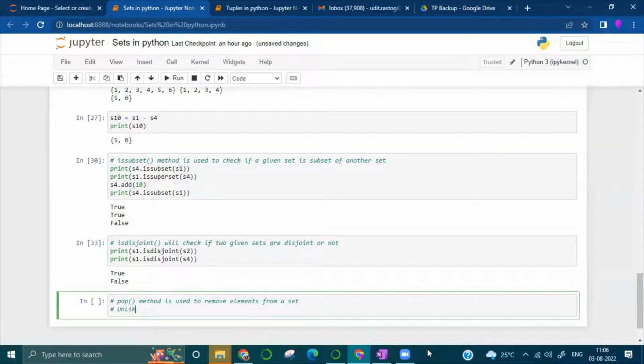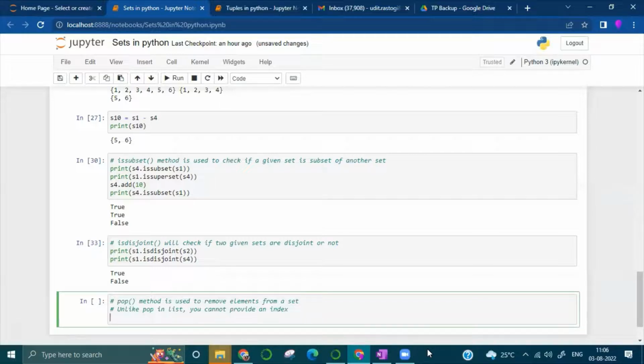Unlike pop in list, you cannot provide an index. In the list you can provide an index for the pop method. By default it is the last index, but if you want any particular index you can use that with the list. But because sets do not have index, you cannot provide that. But we can definitely use s1.pop just like this. And this will remove any one element from the set, anyone.